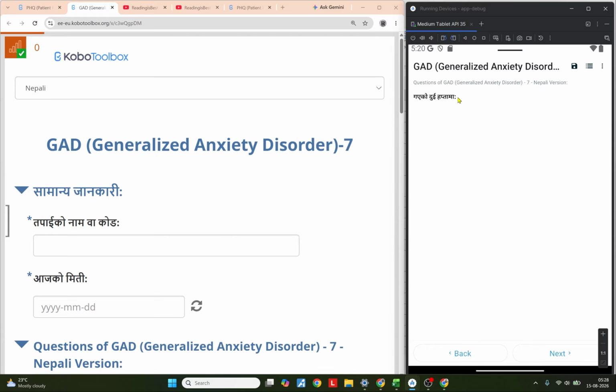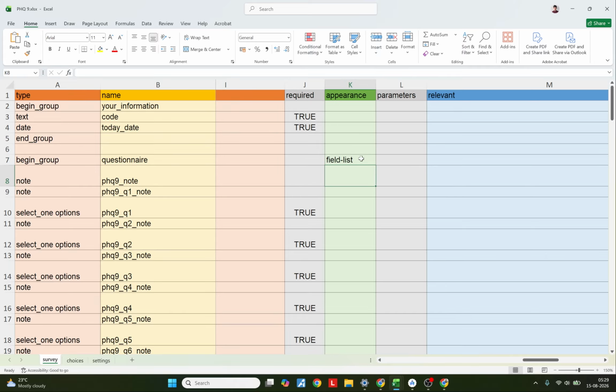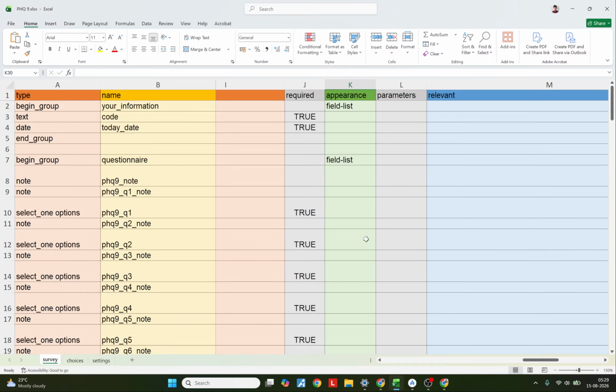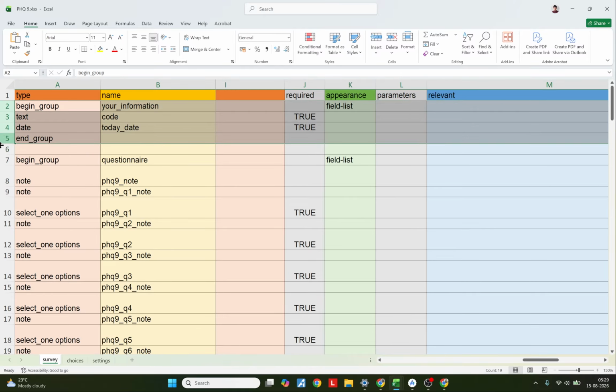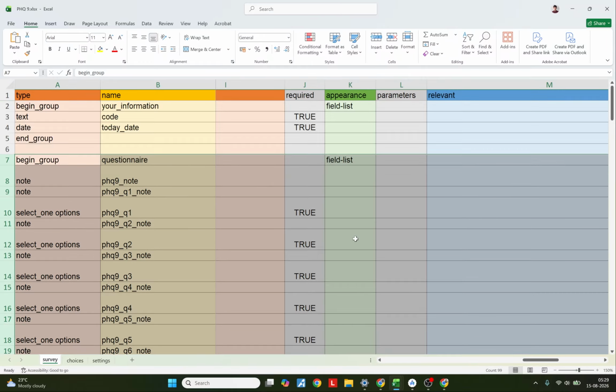So something went wrong over here. What happened is I haven't typed in field-list in the begin_group. If I do this, then all my questions in the KoboCollect app will appear in a single screen, or all the questions within this relevant group will appear in a single screen.